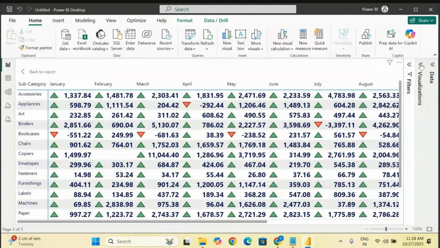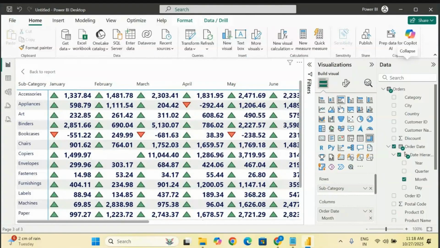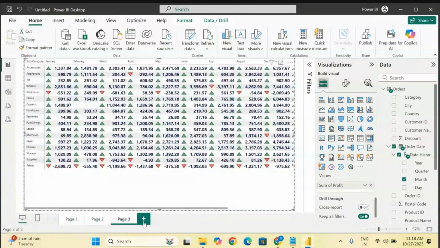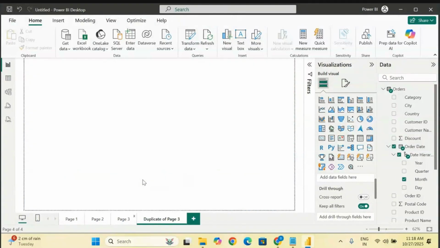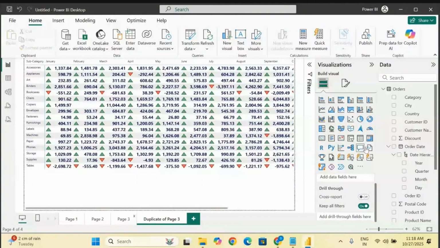Let me maximize it. I will go for other conditions over here. Otherwise we will take the next sheet. So I'm going to duplicate it. How to duplicate it? Right click over here and go for duplicate. So what I do, I'm going to take the same scenario.